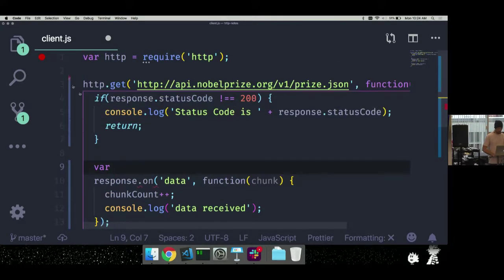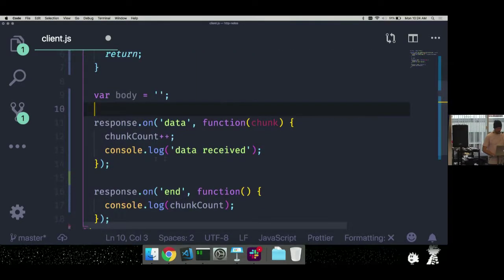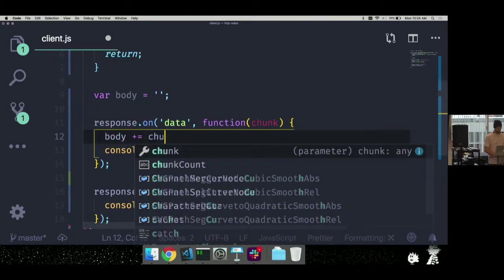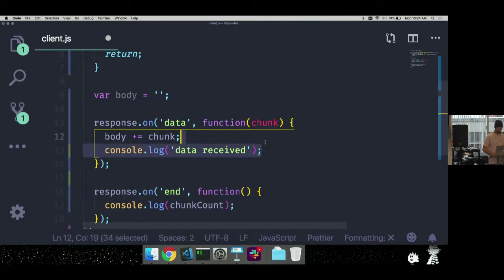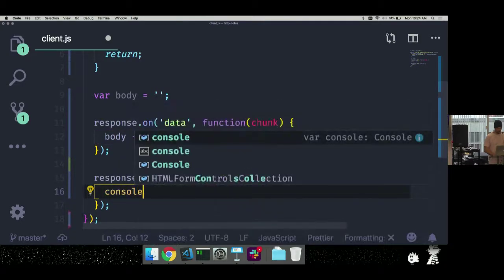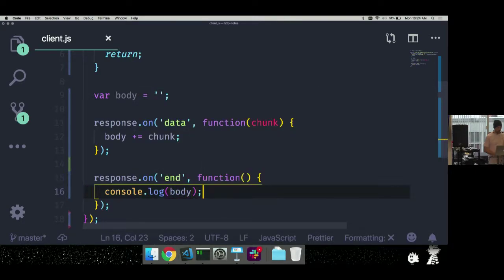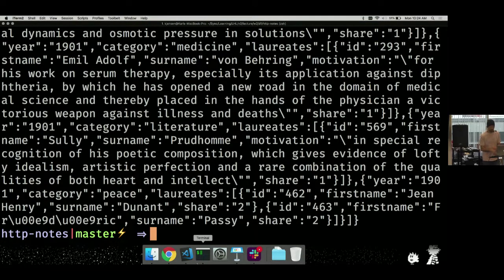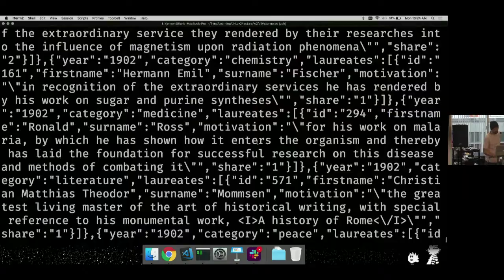So var body, start as an empty string. And when we receive new data, take that chunk of data and just attach it. Concatenate it onto the end of that string. And then when we're all done, we'll just print out that whole string. Here it is. Right.